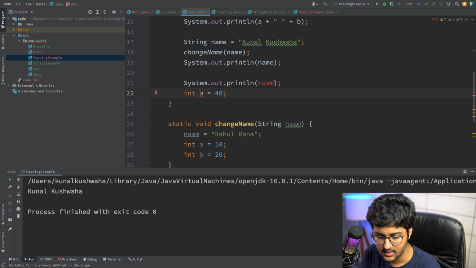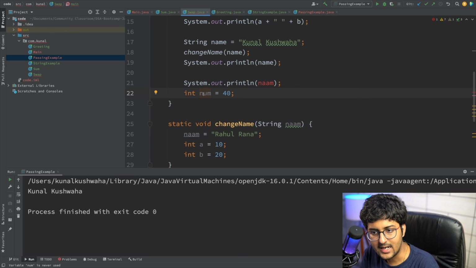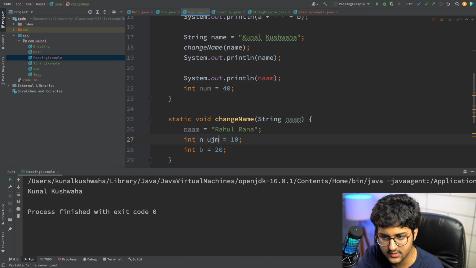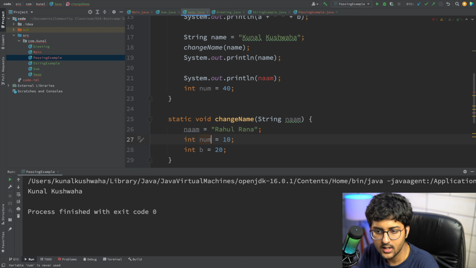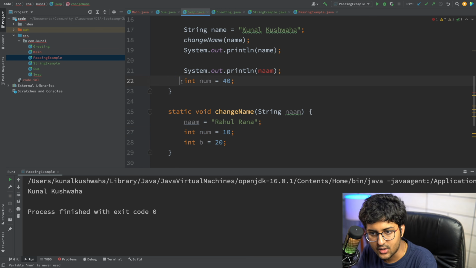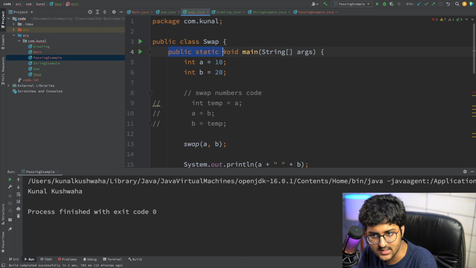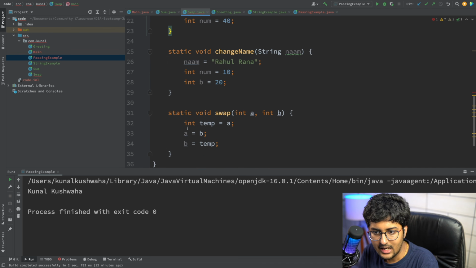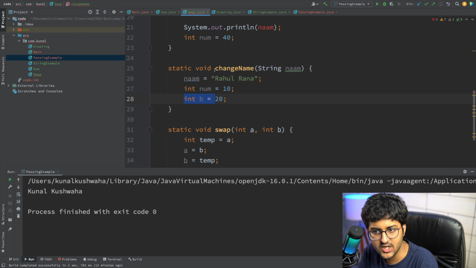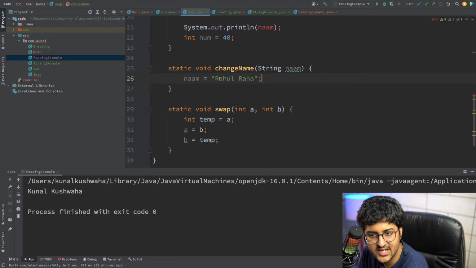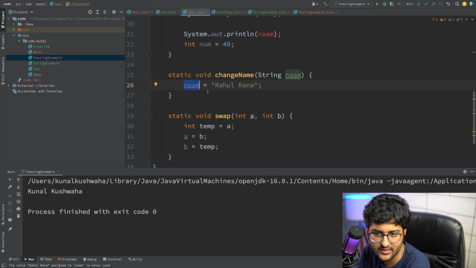But let's say num. Adding num over here, you can add the same name over here as well. It will not give you an error like num is defined twice. No, because this num is defined in this function scope, the main scope, and this num is only defined in the change name scope. No one outside change name can access num or all the other variables in it.